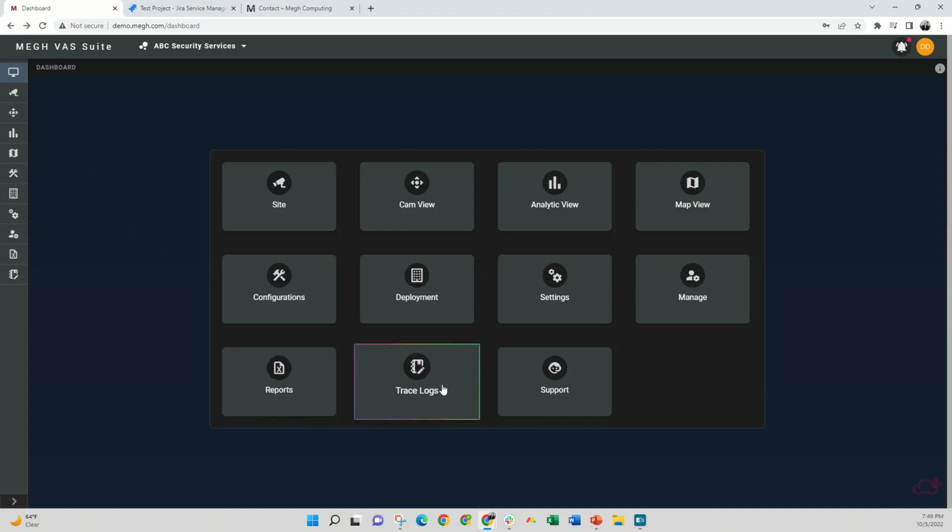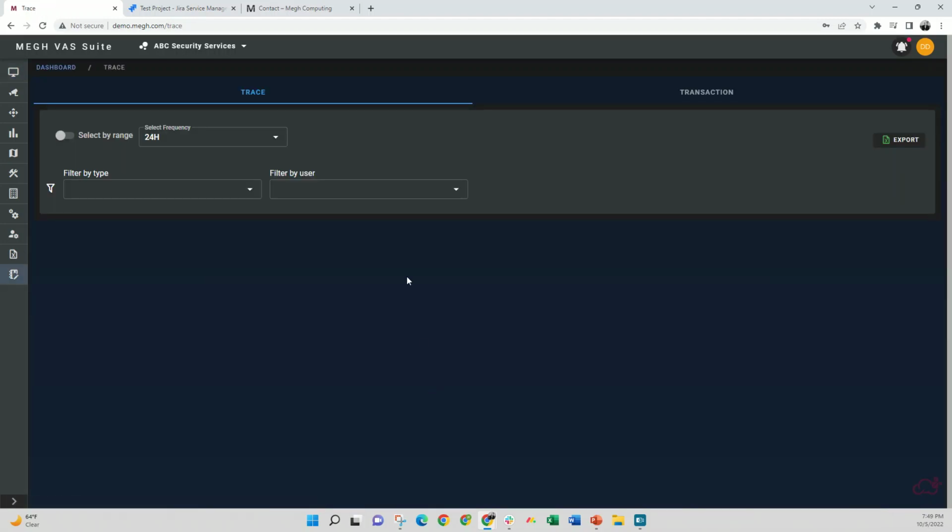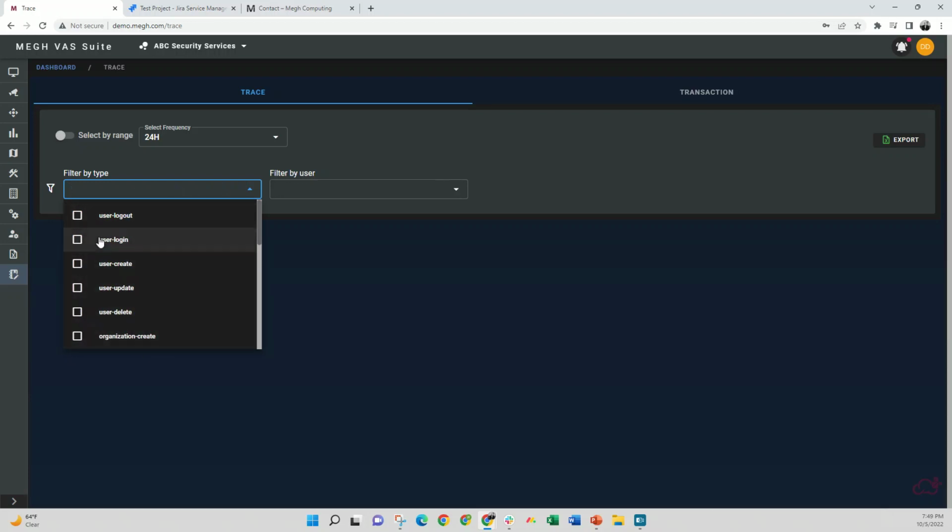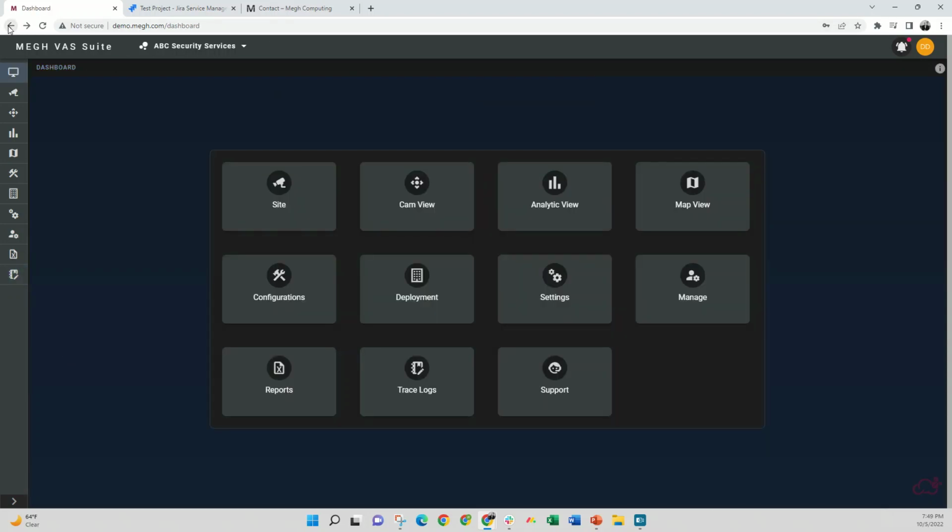From a user perspective, we also have trace logs and auditing, and this is from the actual dashboard user. This allows you to run reports against any activity that's taking place within the dashboard for your end users and customers, from creating additional sites to deleting. Our audit report is contained here for all tracing and transactions, and again has an export capability into Excel.